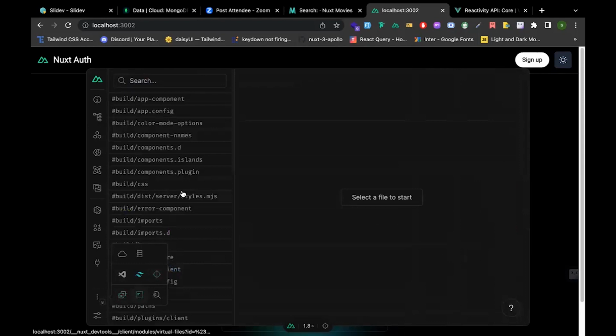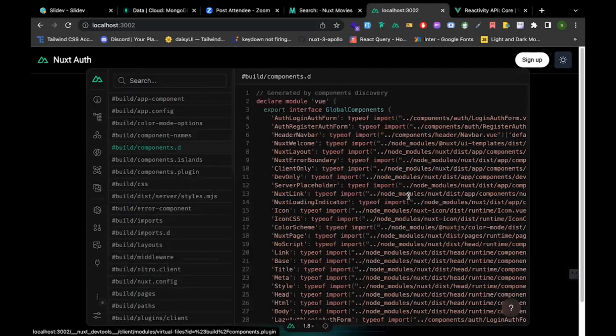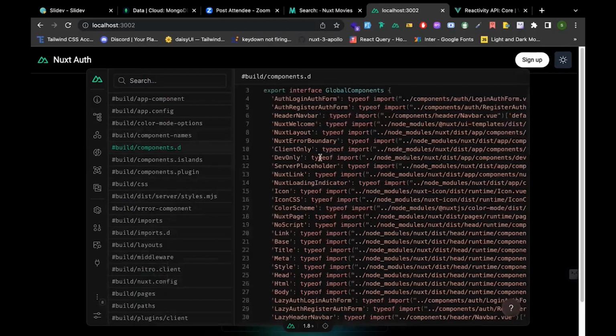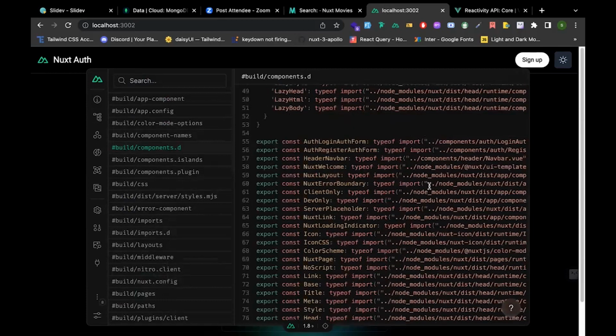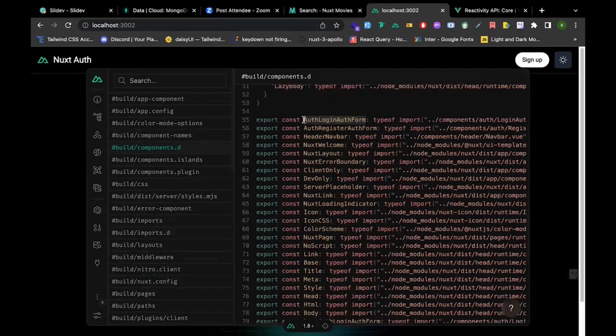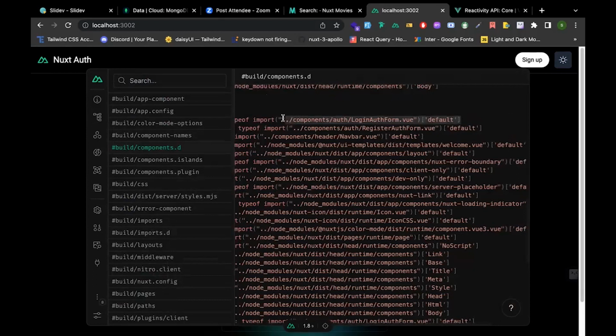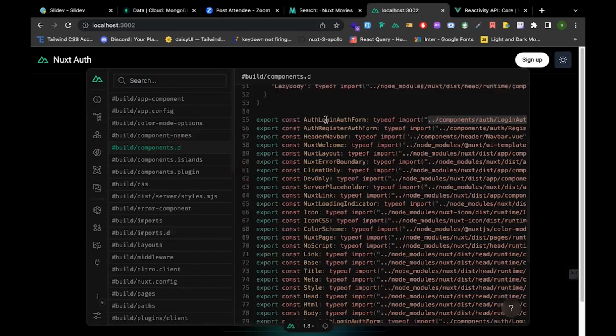We also have the virtual files. If you have ever wondered how Nuxt does auto importation of components and composables, the answer is here. This is where the transparency comes in. It's not magic. You can see this is the file whereby components are auto imported. You can see the client only component is imported in this file, and my component, which is the auth login auth form, is imported. If I was writing import statements, this is the same thing that I'd write, but Nuxt has gone ahead and done all the auto importation for me.